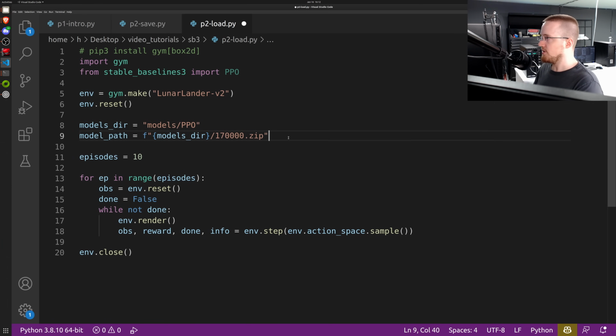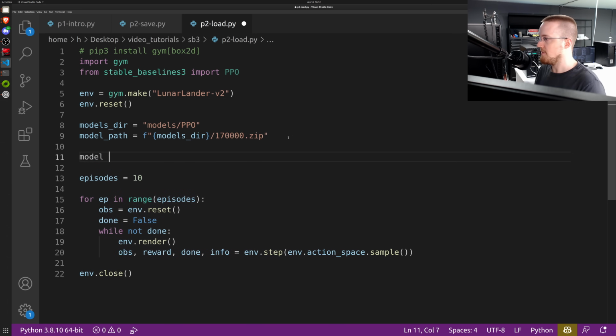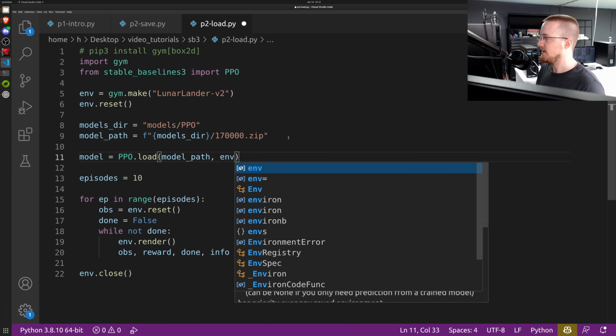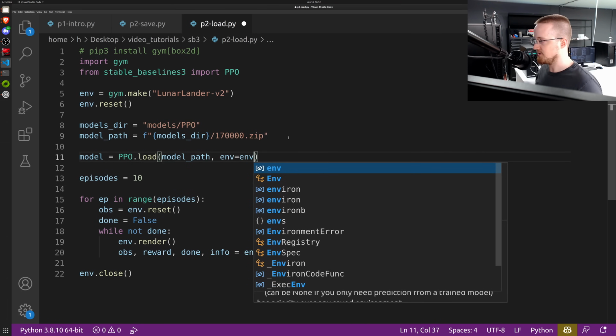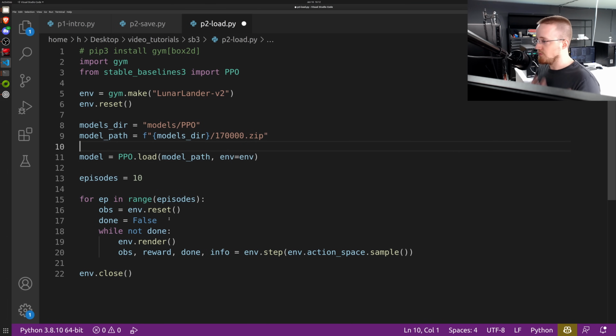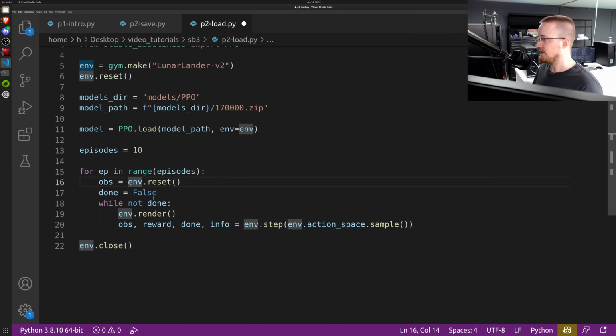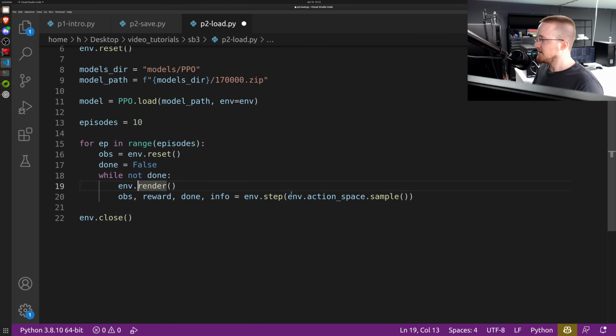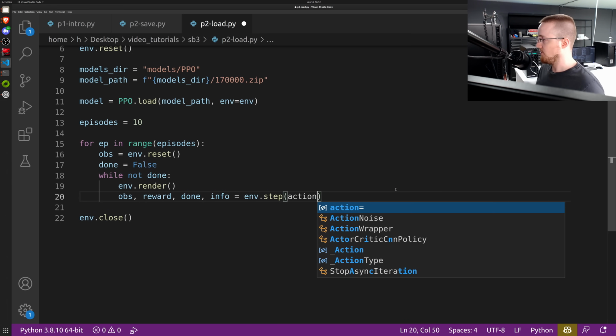And now what we want to do is actually load that model. So we're going to say model equals PPO.load, and we will load in the model path, and then we specify the environment, so it'll just be env equals env. Now we want to actually run with the model. So episodes 10, that's totally fine. We get the observation. Basically what we want to do is swap out this action here. So we're going to cut this out, and we're going to say we want to take an action.